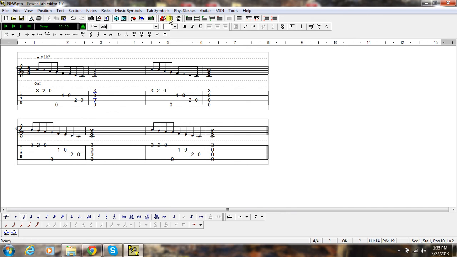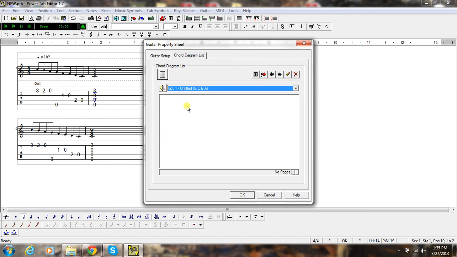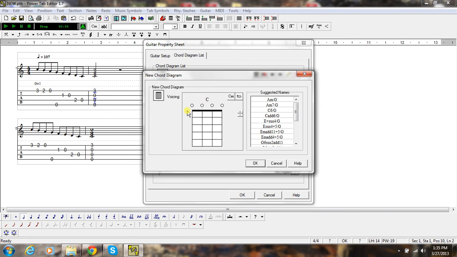And there's a little chord diagram box right up here. I click that. It brings up this. And I'm going to click the chord diagram box here. Now this is just like regular chord diagram boxes. You have your open strings. And if I want to make a C chord, I'm going first string, 3rd fret, and then I have a C.